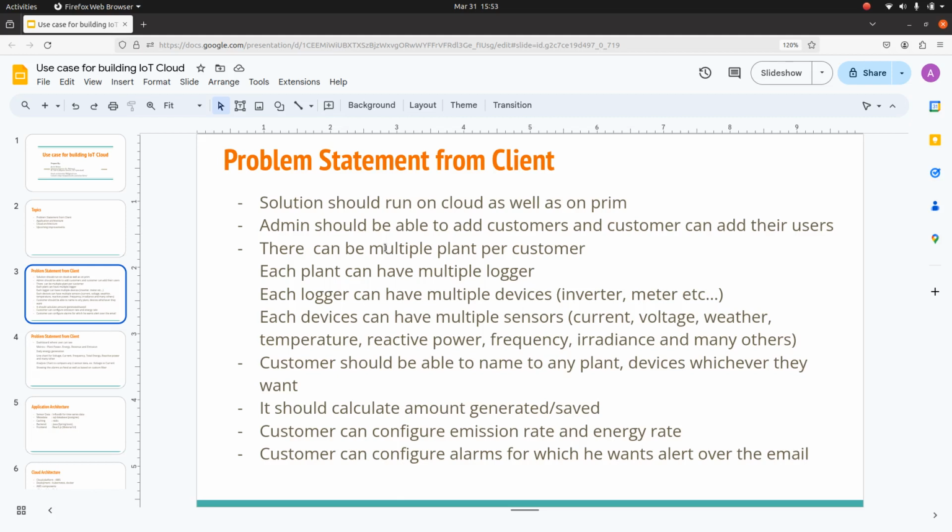Then it can have any sensors, and we have to track all the sensors in the dashboard. An inverter generally has 40 sensors. All the naming should be dynamic. I should be able to update the name anytime, remove devices, add devices, and make a device offline anytime. All the things should be configurable.